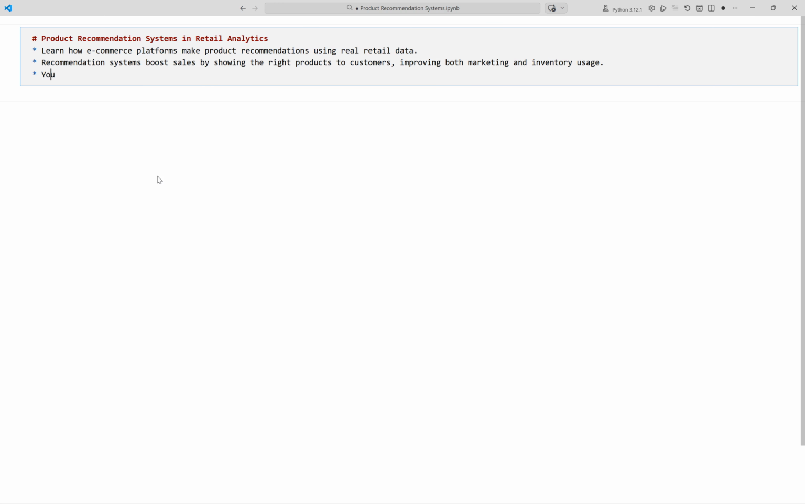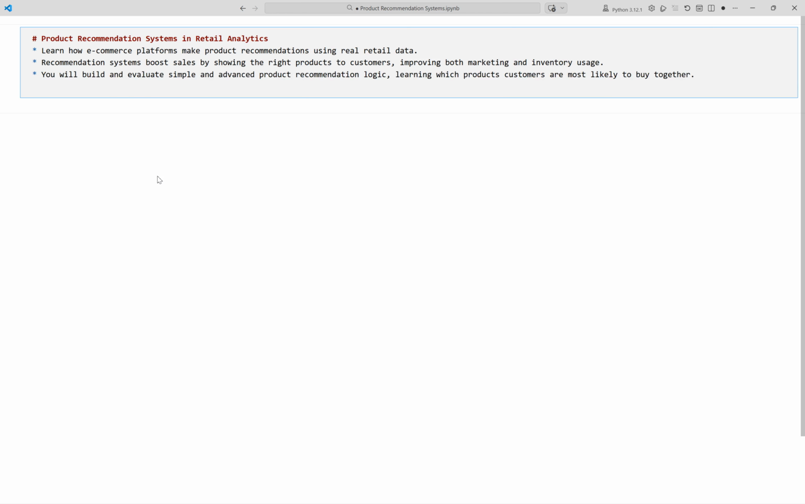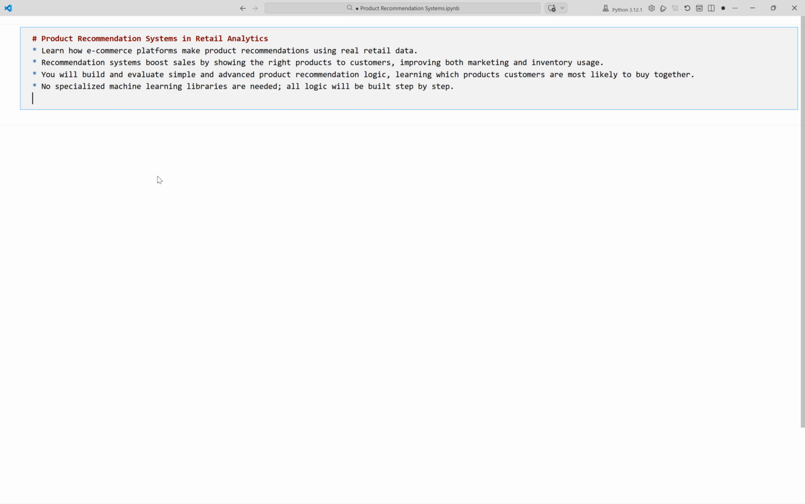You will build and evaluate simple and advanced product recommendation logic, learning which products customers are most likely to buy together. No specialized machine learning libraries are needed, all logic will be built step by step. Running the cell now.